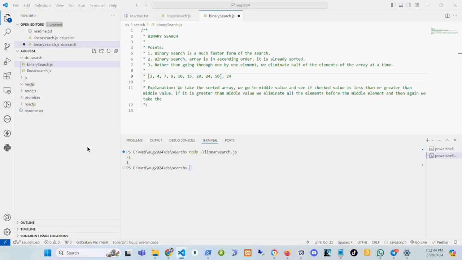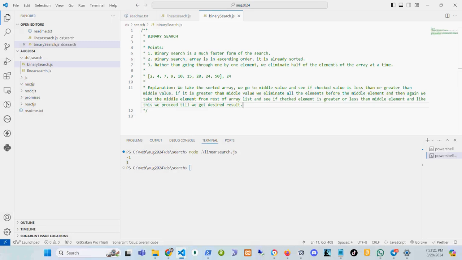So let me complete this, and then I will ask you to write out the code. Then again we take the middle element from the rest of the array list and see if the checked element is greater or less than the middle element. And like this, we proceed till we get the desired result. Okay, so this is how we'll go with it.